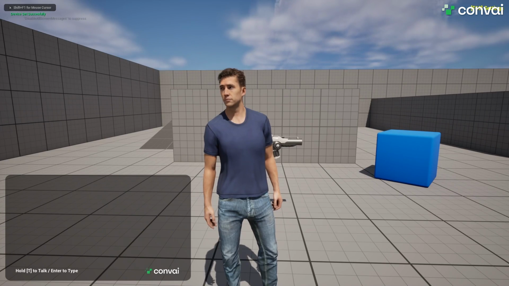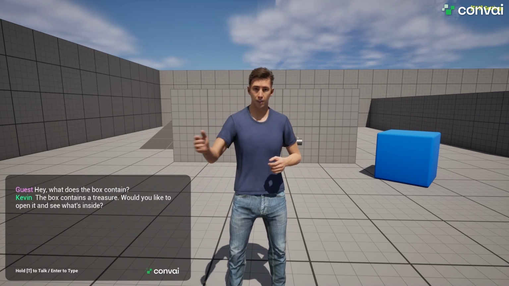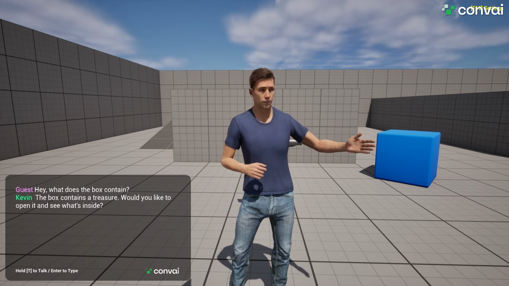So let's ask the character, hey, what does the box contain? The box contains a treasure. Would you like to open it and see what's inside?